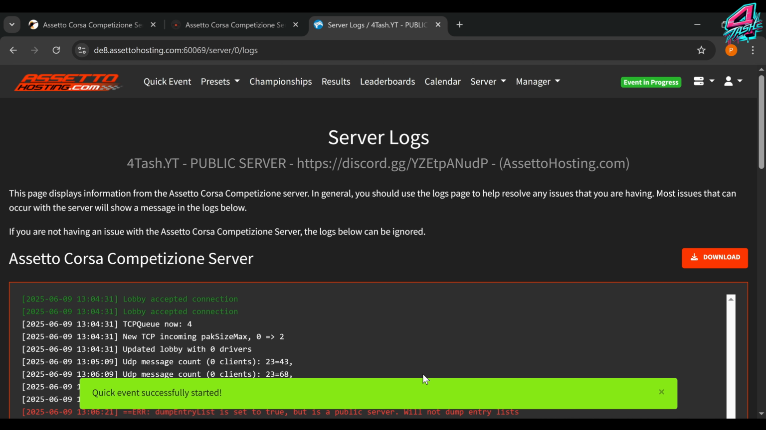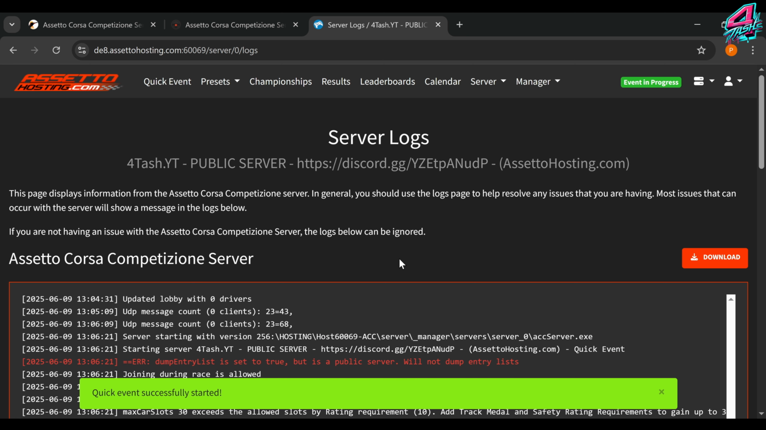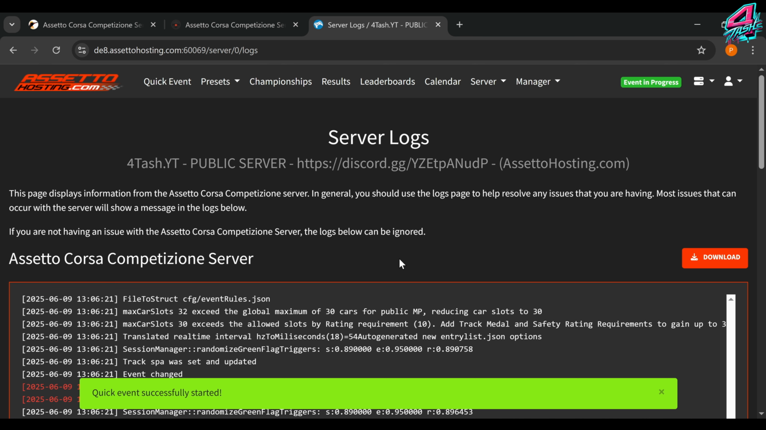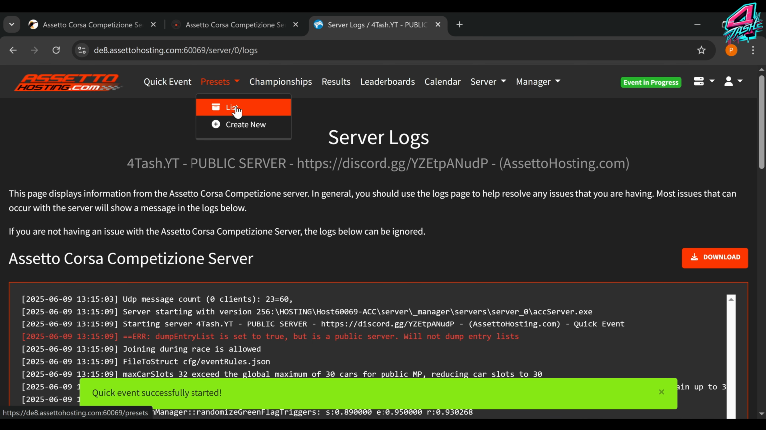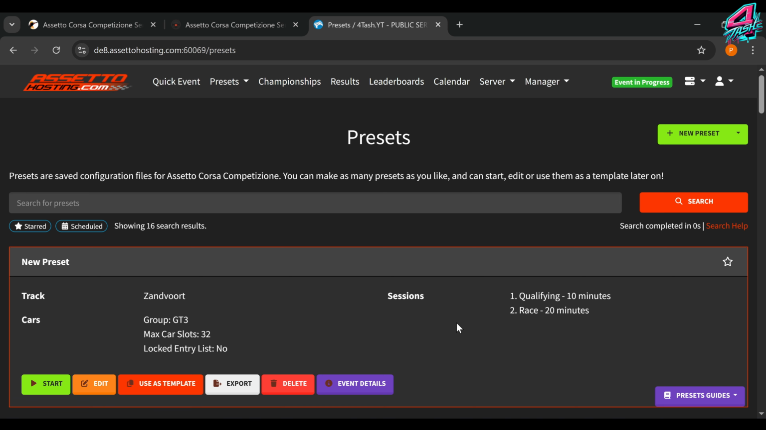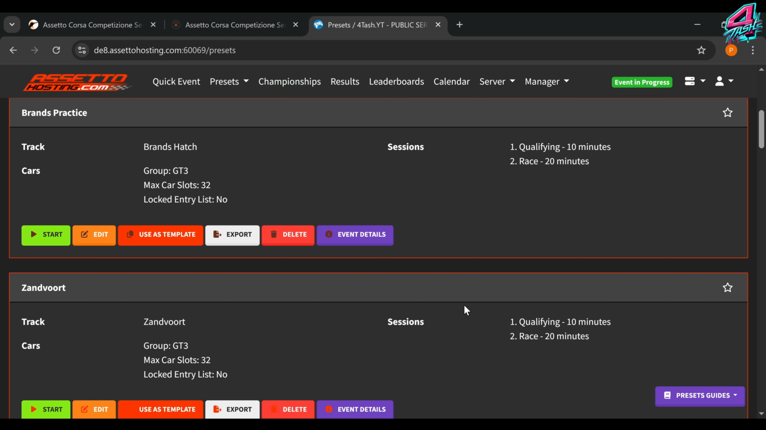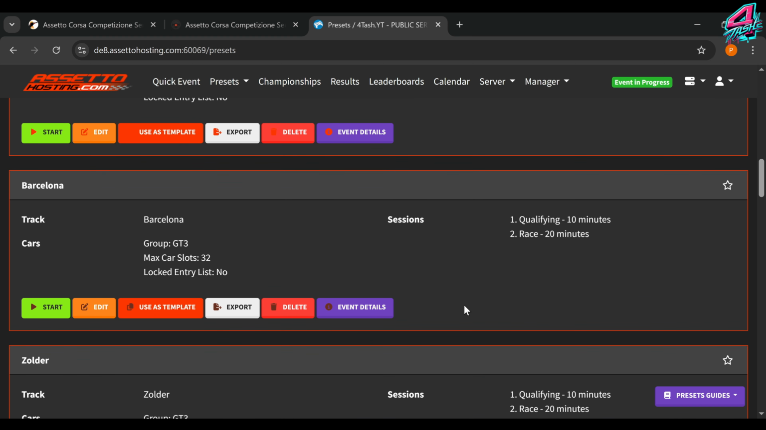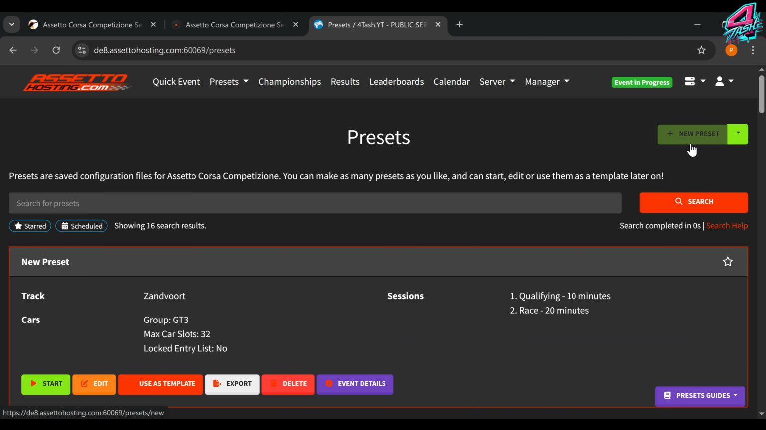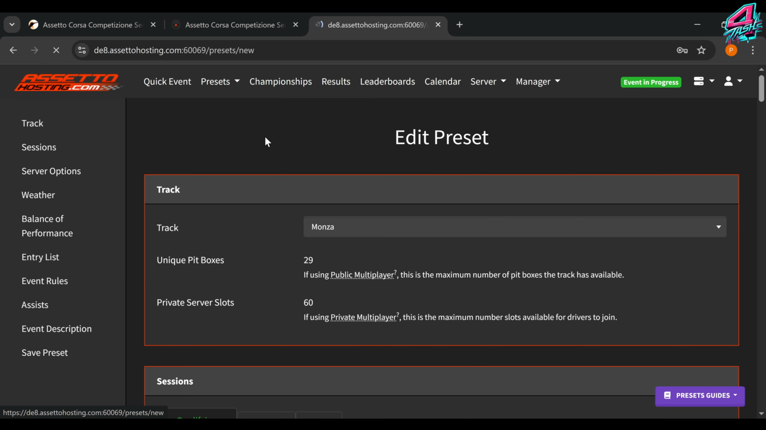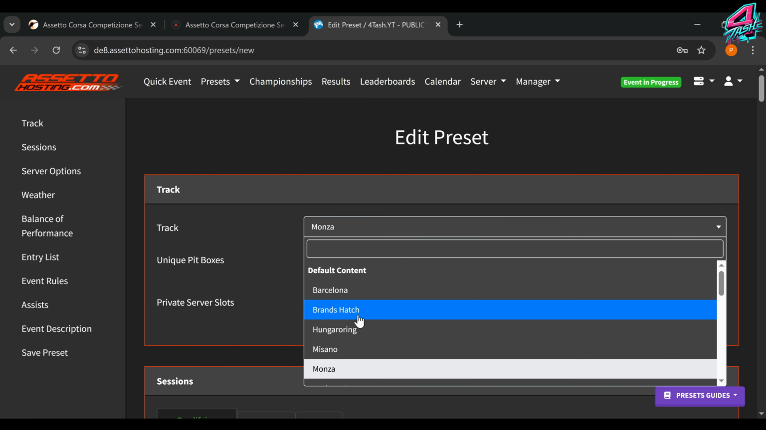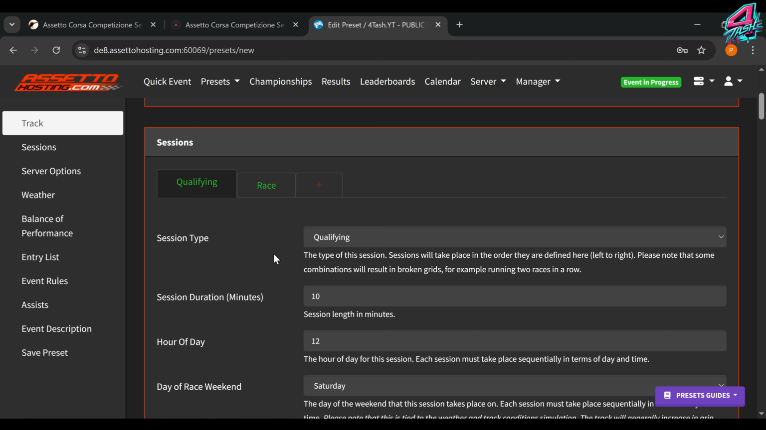It's super straightforward, but doing it this way actually limits the amount of cars that you can have on the server. So that brings us on to the next tab, presets. If we click on list, we have a list of pre-created events that I've made where I define what rules and settings I have on the server and on the track. We can click new preset to create a new one, or we can click on presets and click create new. So the first thing we would do is pick a track. So Brands Hatch.